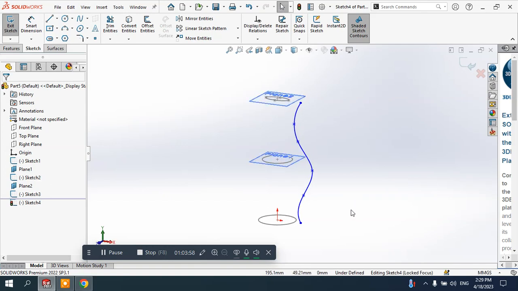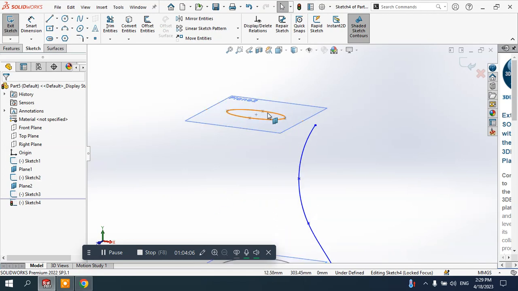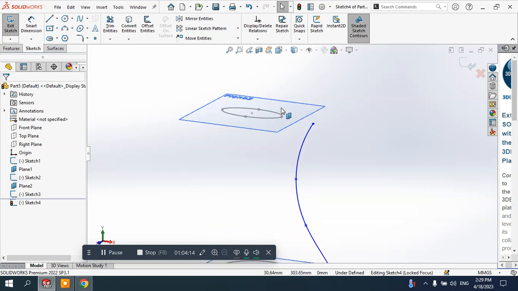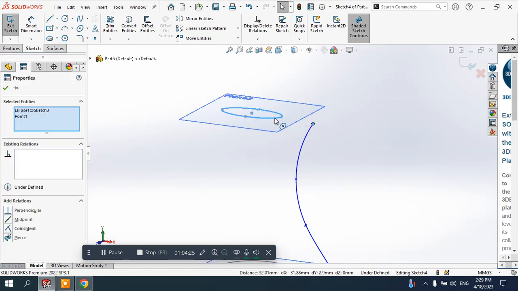But what is important to use the guide curve properly? So this guide curve should be connected with these profiles, which is these three profiles, with the Pierce relations. So now let's create here the Pierce relation. In order to do this, I will just select this point, the starting point of my guide curve, and pressing the Control key, I will select the first profile, and here you see the pierce option appeared. I will select this one. So it will be connected as a pierce relation between this guide curve and this profile.